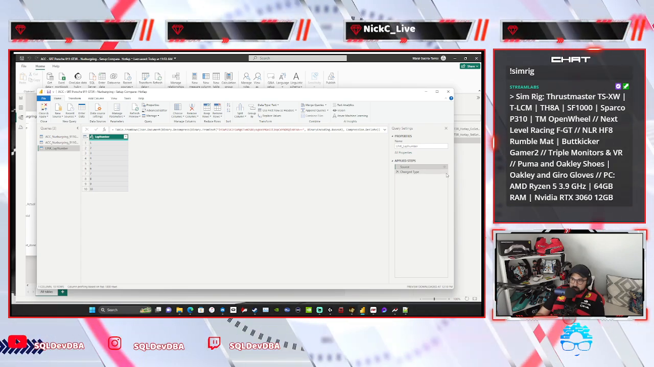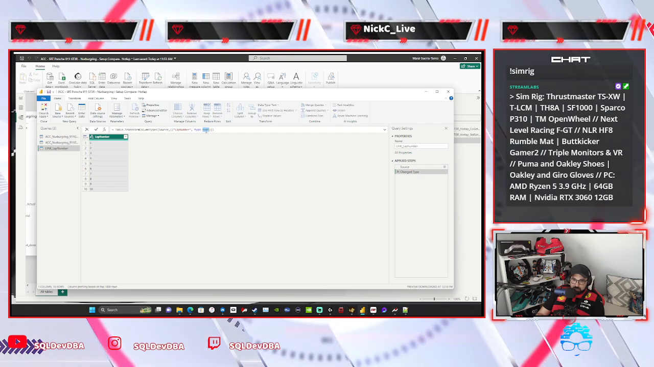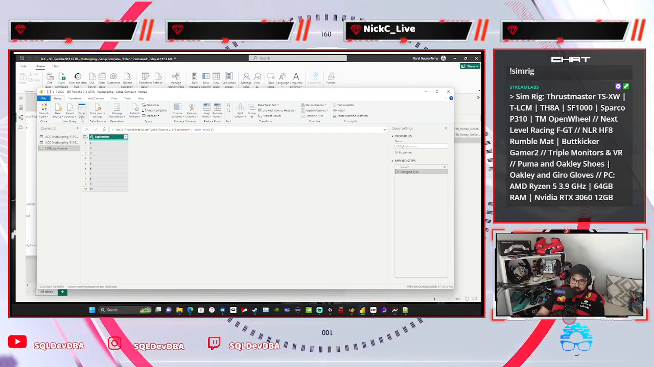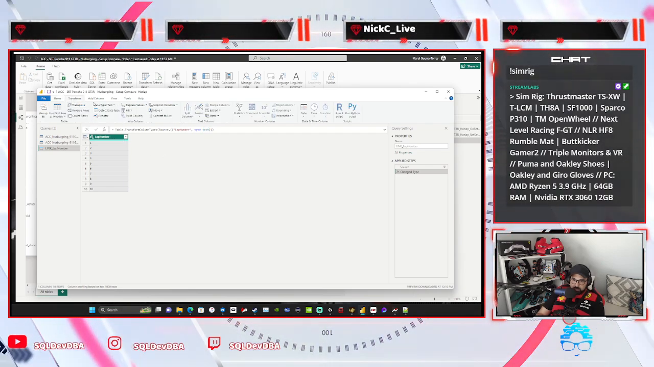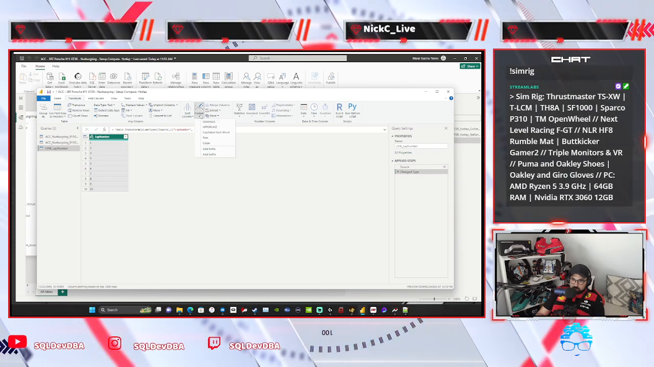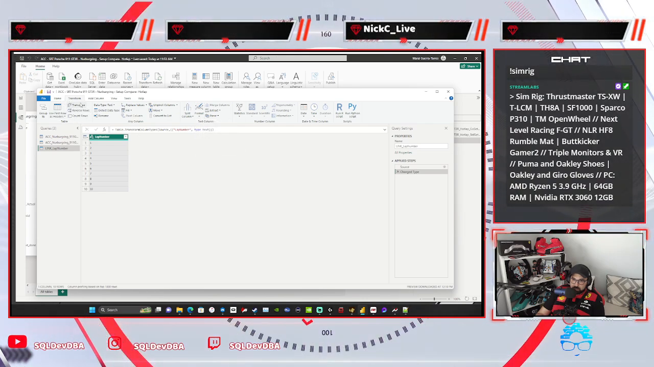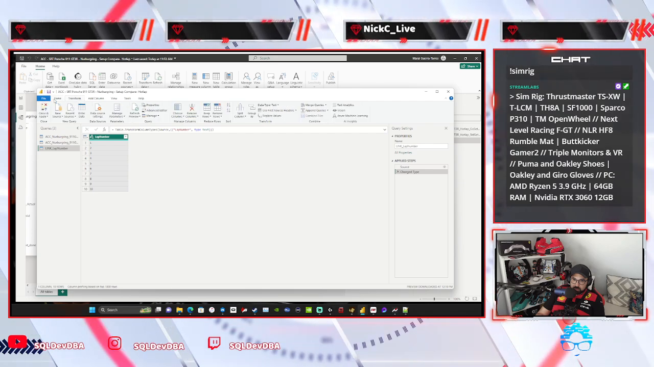And then we'll make sure that this is a number. See, it's a type text. We're going to say type is, how do we do that? Transform, maybe? Format. No. Data type. Man, it's somewhere around here. Split column. No.